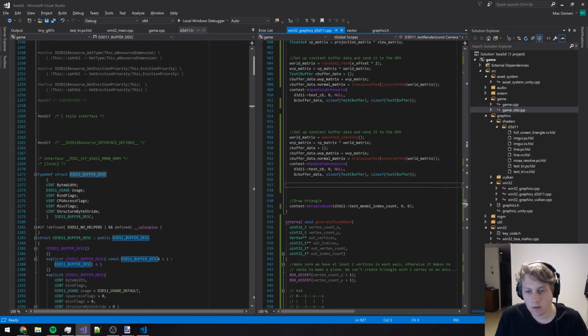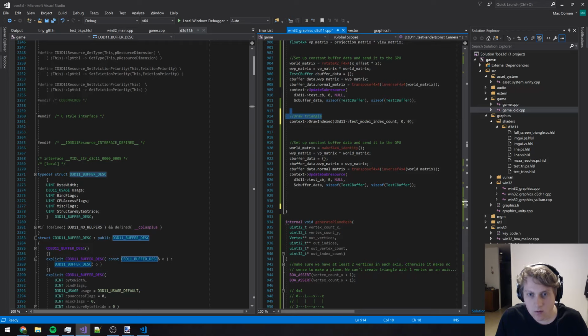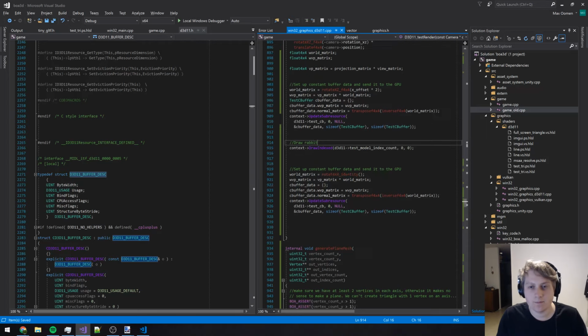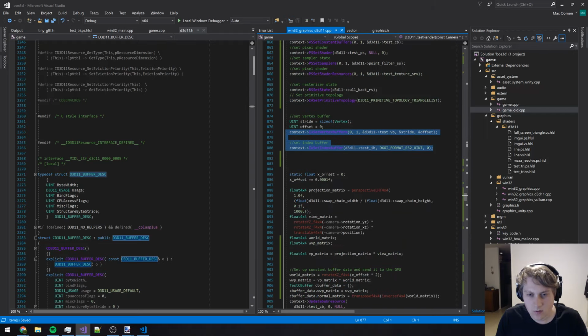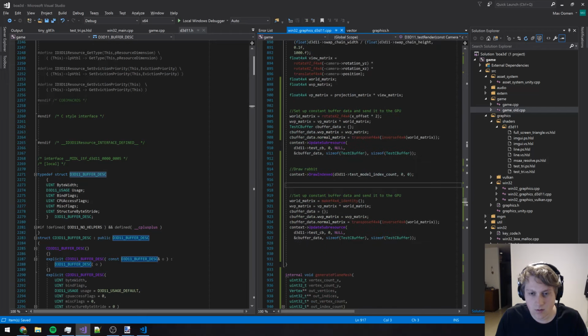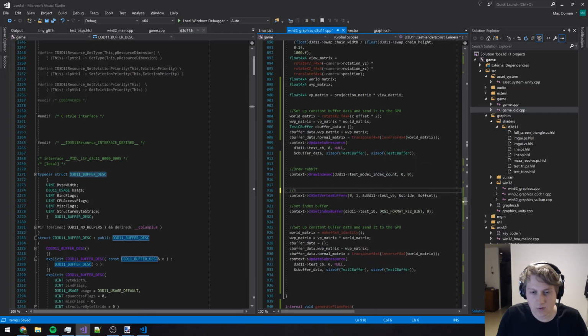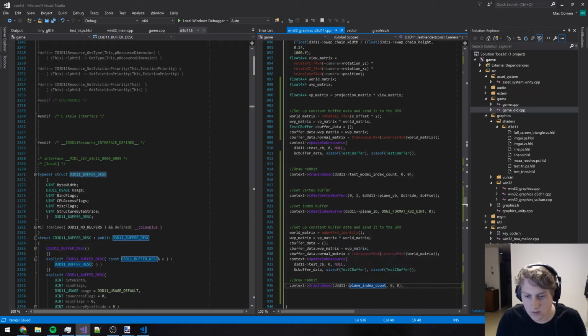Cool. Now we draw the rabbit here, and then we actually change the vertex and index buffers. Change the vertex buffer and index buffer to the plane vertex buffer and the plane index buffer. And then here we can say draw again, but with our plane index count.